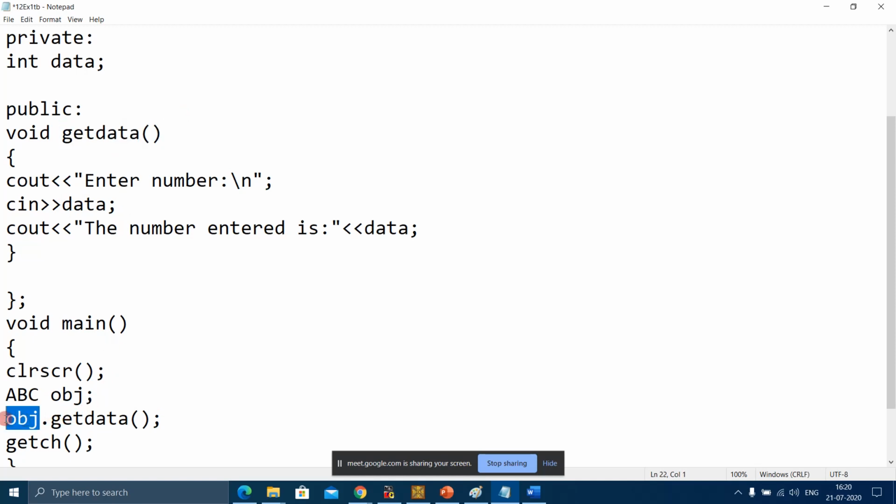So this statement is not able to directly access this data. The object is able to access data indirectly through the member function. I'm not directly accessing this. This object is not directly accessing this data member. I'm able to access it through the member functions. So this concept is known as data hiding in C++. Not even in C++, in object-oriented programming, this concept is known as data hiding.